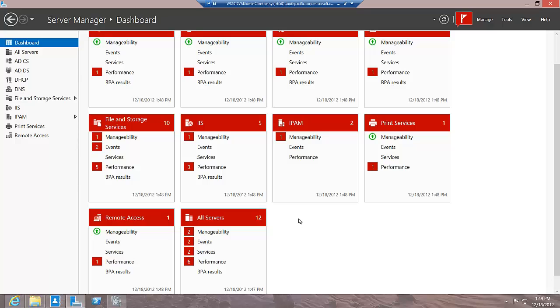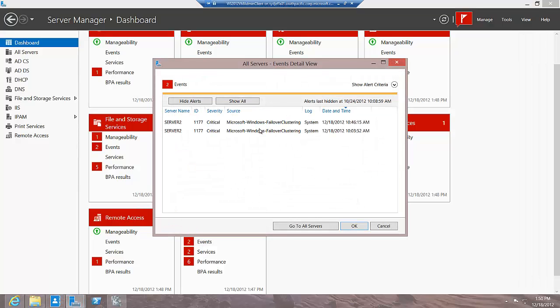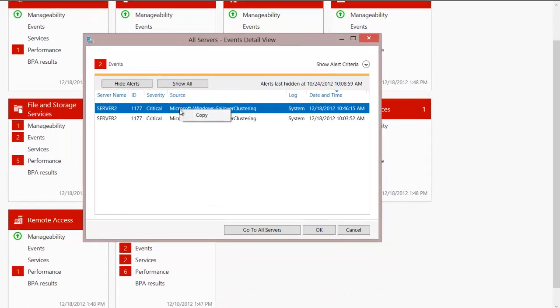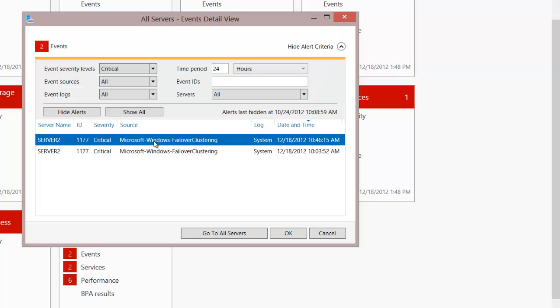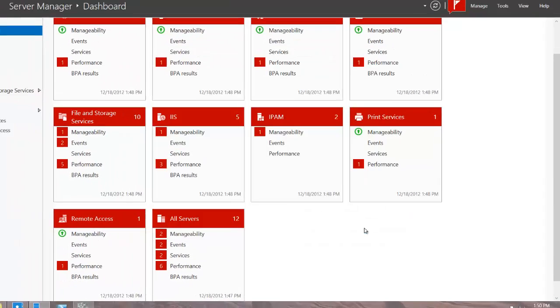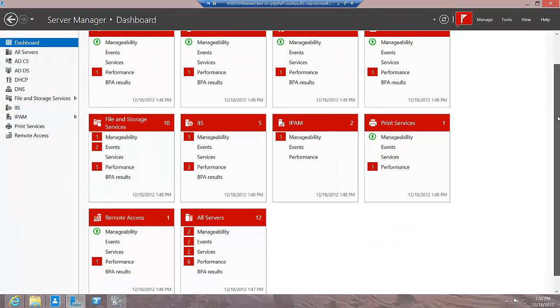Okay, so now it shows it's going through and updating the number of services that I have. I can also look at some of the events that I might have had. I've got some critical error messages on one of my cluster nodes, so I can take action on that particular error. I can see the alert criteria and what's going on in those particular environments. So it allows me to take direct action.